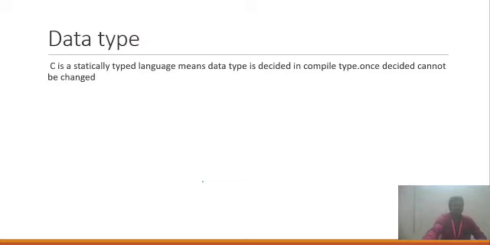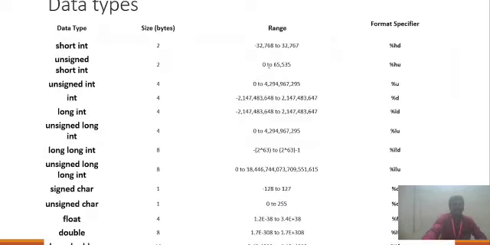Now, data type. As far as data type is concerned, C programming is called a statically typed language. That means before the program code is executed, the data type is determined. It is done at compile time itself. Data type is decided at compile time itself. That's why it is called a statically typed language. And this is a very crucial part.